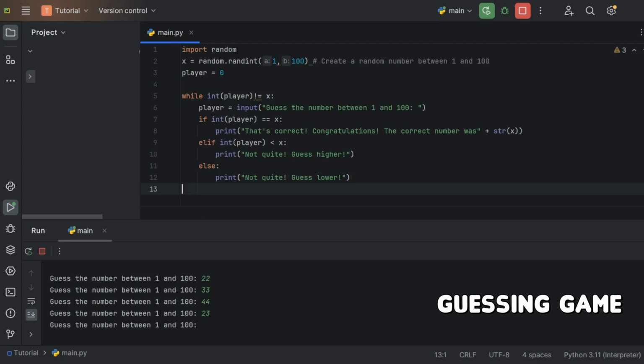We now used some if statements to check whether the player input equals x, whether it's lower than x, or whether it's higher than x. So in the first step, we check if the player input equals x. If it does, then the program prints out, that's correct. Congratulations, the correct number was, and then it prints out x. If the player input does not equal x, it will go to the next step and check whether the player input is smaller than x. And if the player input is smaller than x, the program will print out, not quite, guess higher.